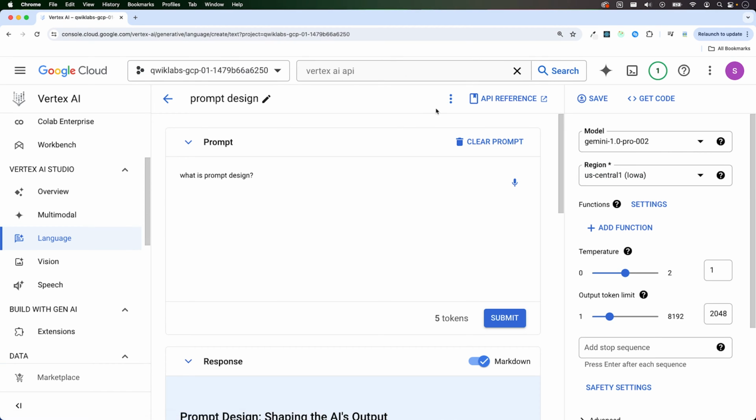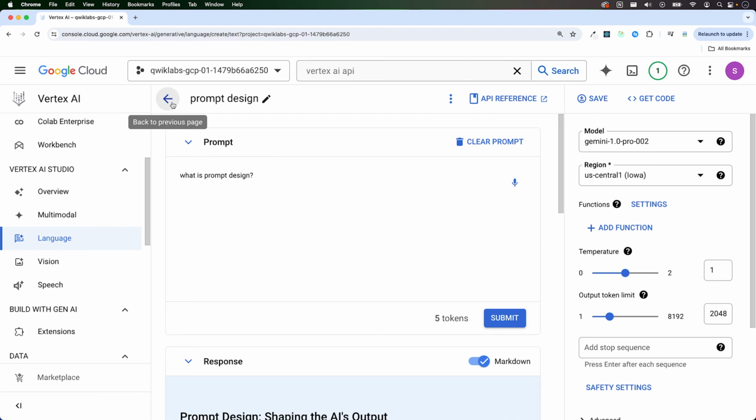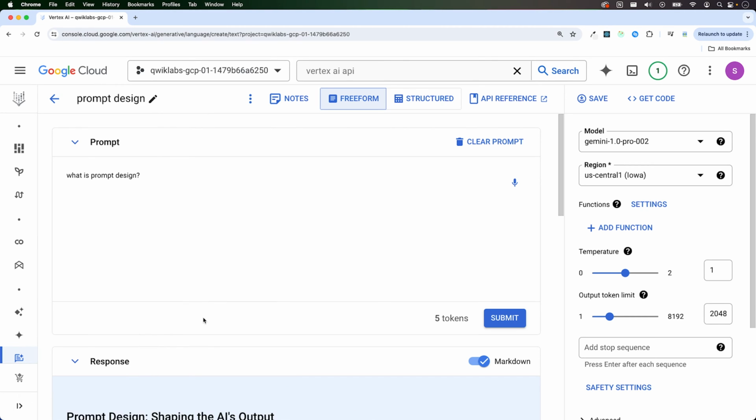Okay, so if you hit the three dots button over here, you're going to notice that there are freeform and structured tabs. If I close this, let's see if I can toggle the Vertex AI navigation menu, then I see the freeform and structured tabs here. These are the two modes that you can use when designing your prompts. The freeform mode provides a free and easy approach to designing your prompt. It is suitable for small and experimental prompts with no additional examples. You'll be using this to explore zero-shot prompting.